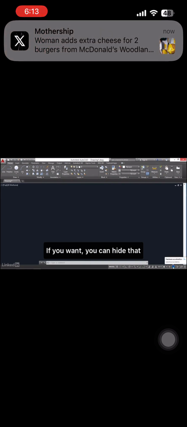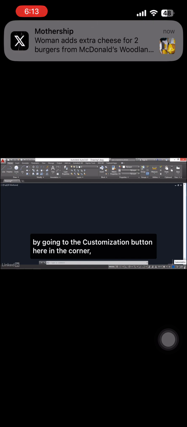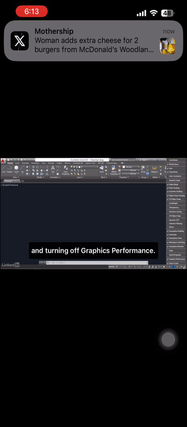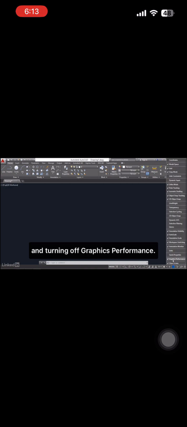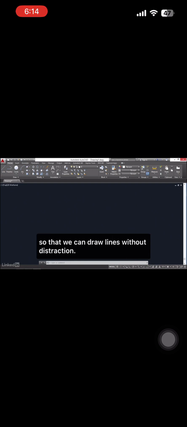If you want, you can hide that by going to the Customization button here in the corner and turning off Graphics Performance. While you're here, also go ahead and turn on Dynamic Input. That opens up this control right here. I'd like to turn that off also, so that we can draw lines without distraction.